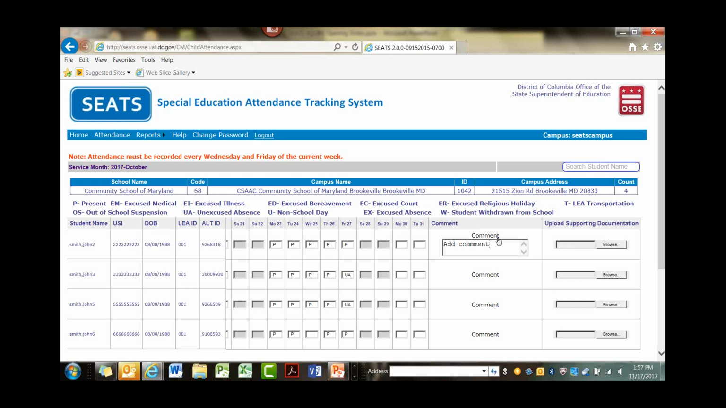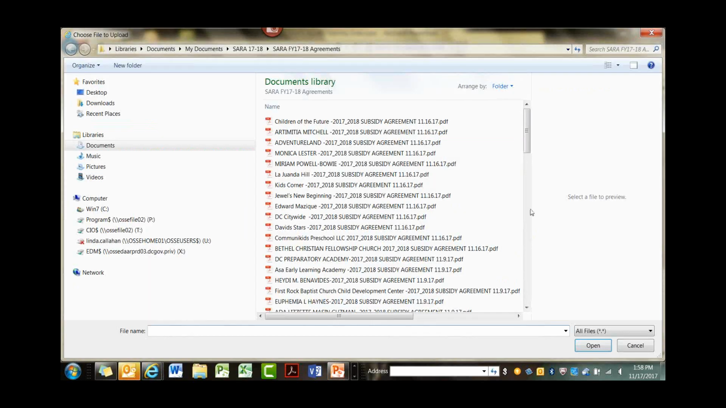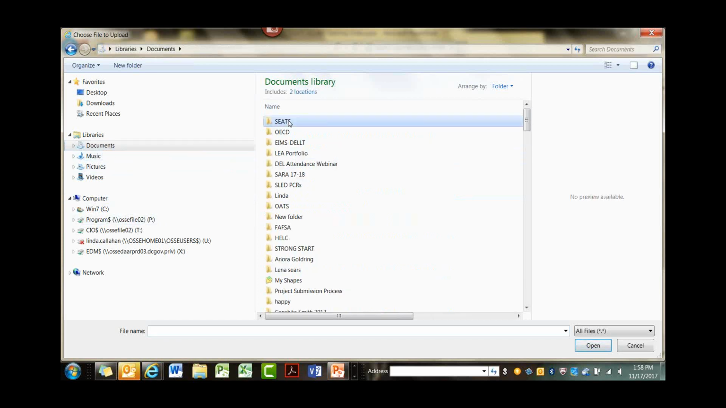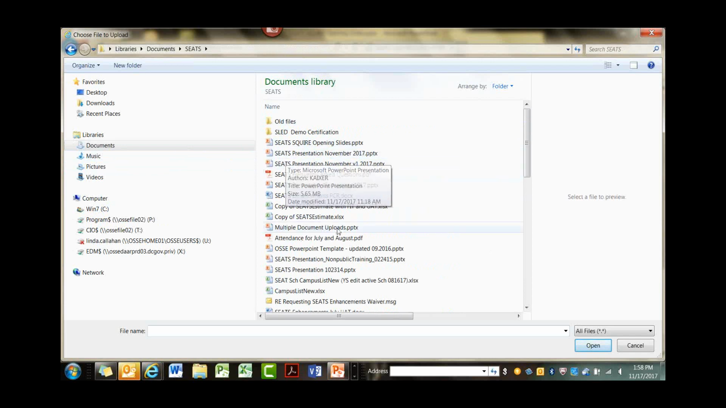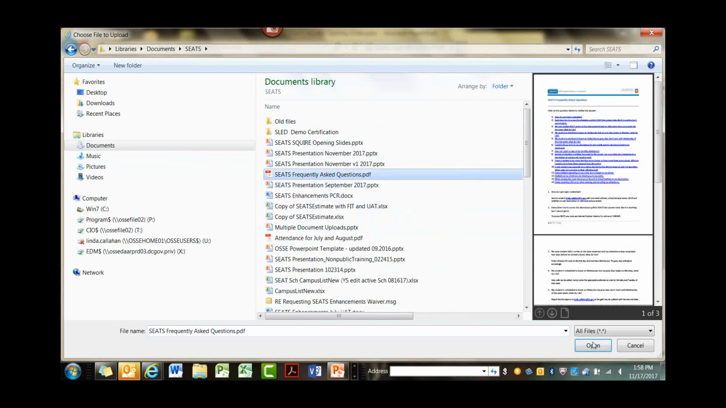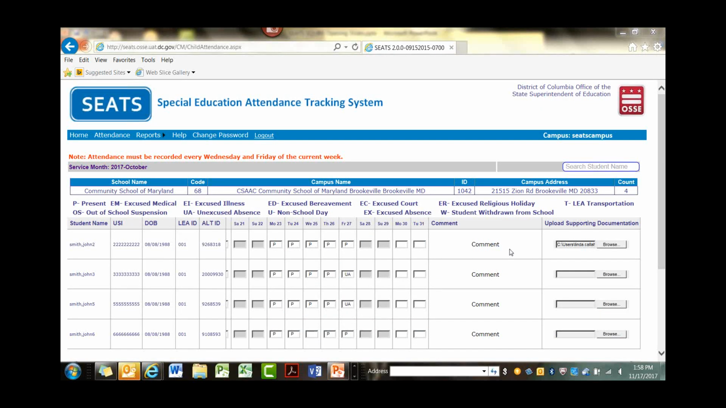Okay. And you can click accept like that. You can browse and upload your documentation. It's just like a Windows browse feature. Nothing new. I'm going to put my frequently asked question. Okay, so you do that. So we put a comment here and we have this information here.